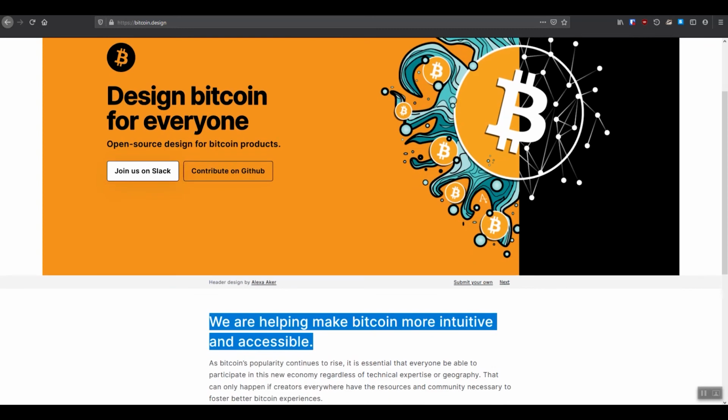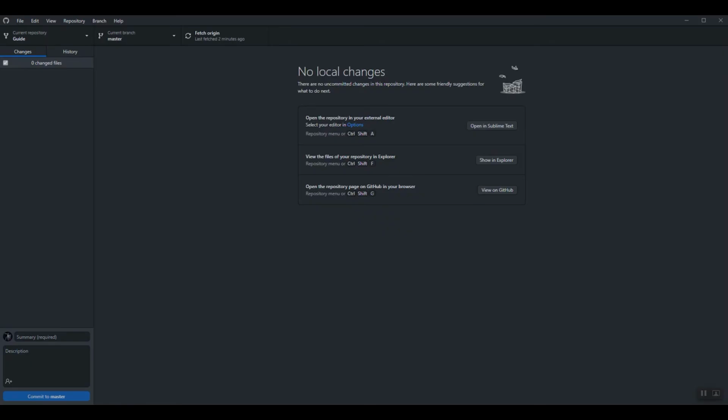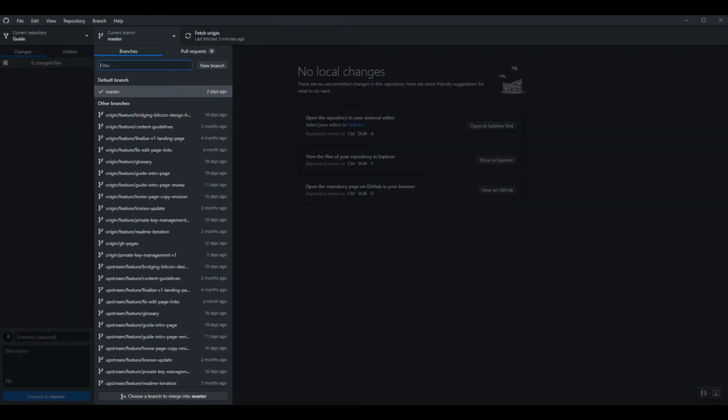So let's begin. Go back to your GitHub Desktop application and make sure that you are in the forked repository that we cloned on our computer earlier. First of all, we need to create a new branch. This may seem a little bit scary, but go back here and click New Branch.